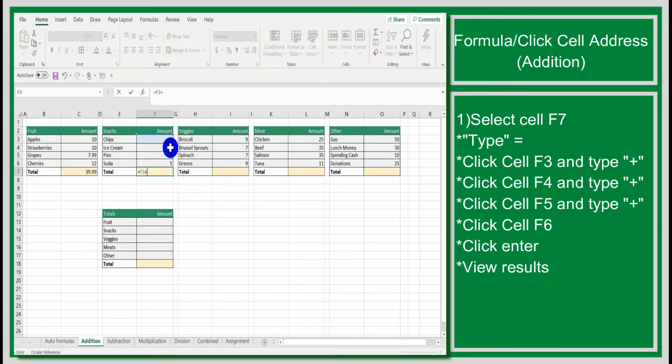Let's click the plus sign and select cell F4. Let's click the plus sign again. Let's select cell F5. Let's click the plus sign again. This time we'll select cell F6, and then we'll just go ahead and say enter. Okay, and our cells total out to $21. So this is a quicker method than actually typing the cell address. You will just go ahead and click it instead of typing it.